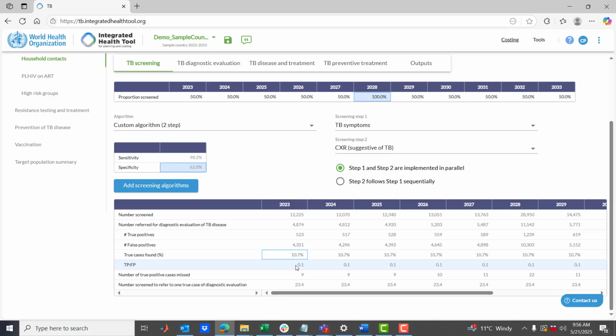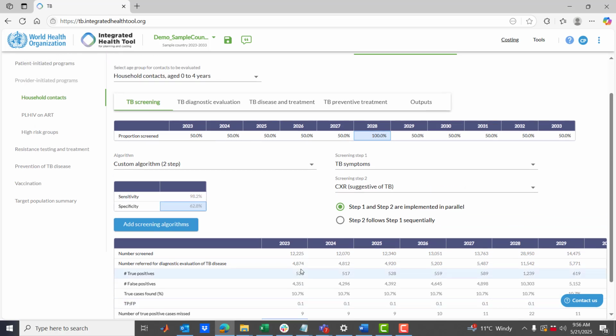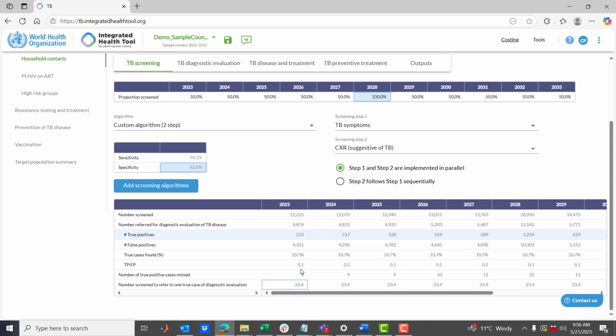3. The number of true positive cases missed, which is a consequence of non-perfect sensitivity. And 4. The number screened to refer to one true case of diagnostic evaluation, which is a consequence of yield, TB prevalence, and algorithm specificity. These outputs enable an evaluation of the performance of a screening program, and the user can evaluate the pros and cons of using a given screening algorithm.